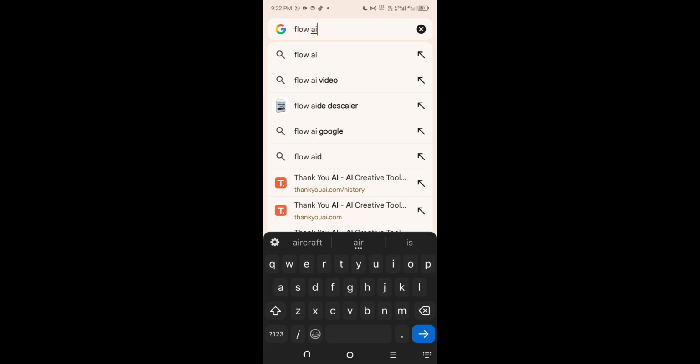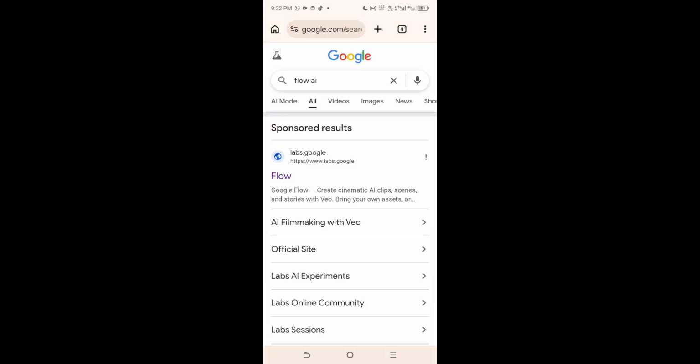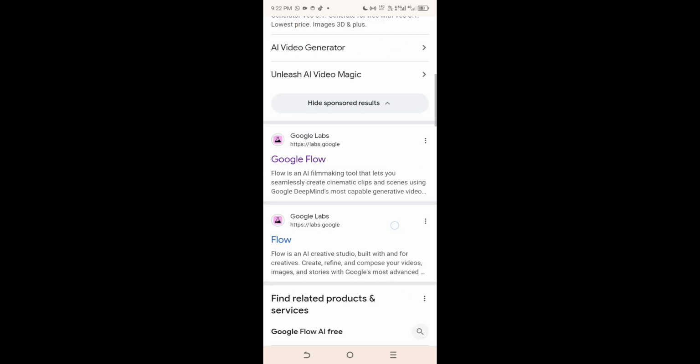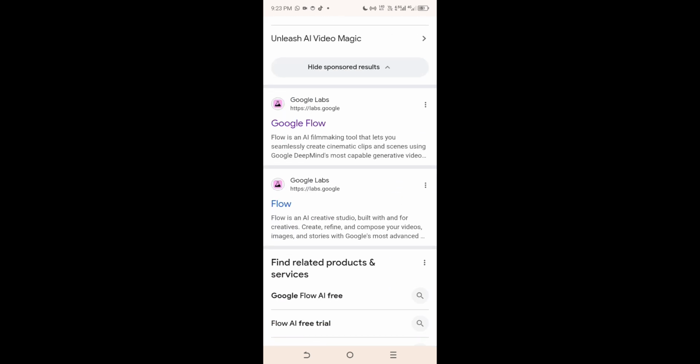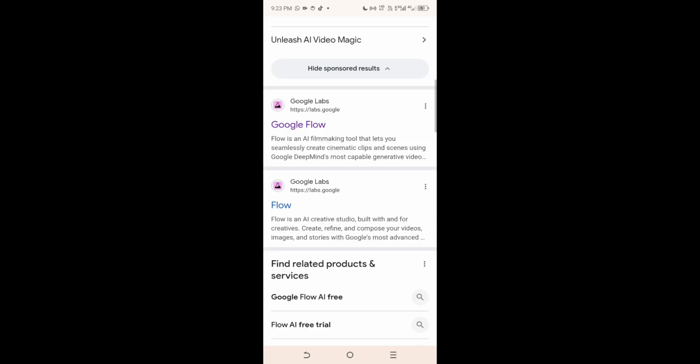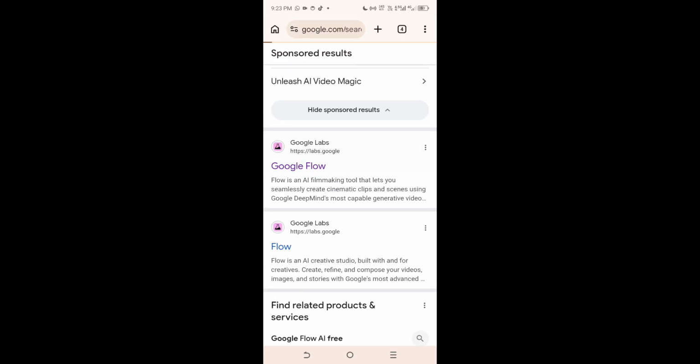Flow AI. Click on Flow AI, scroll down. You see this Google Flow. This Google Flow is what we're going to use. Click on Google Flow. It's going to bring you down to this interface.